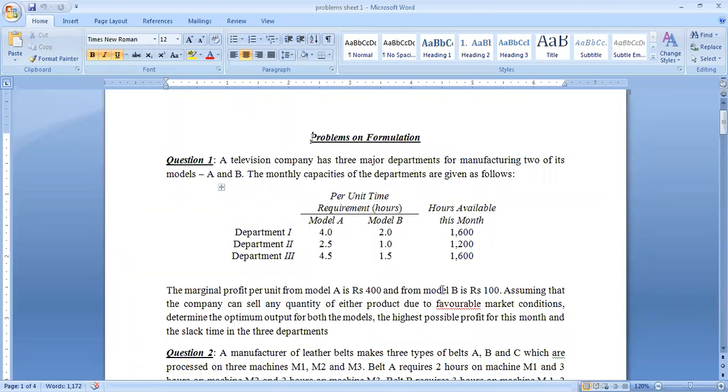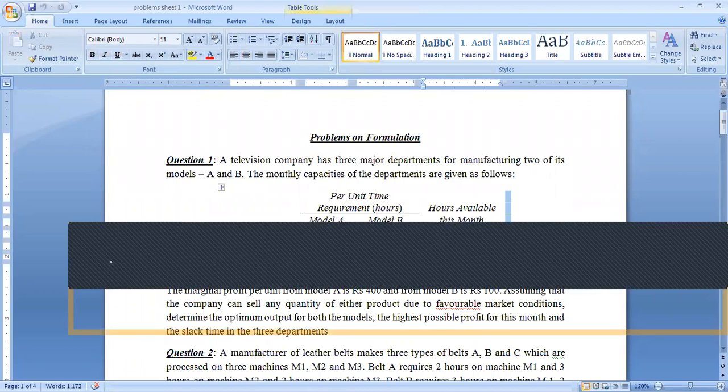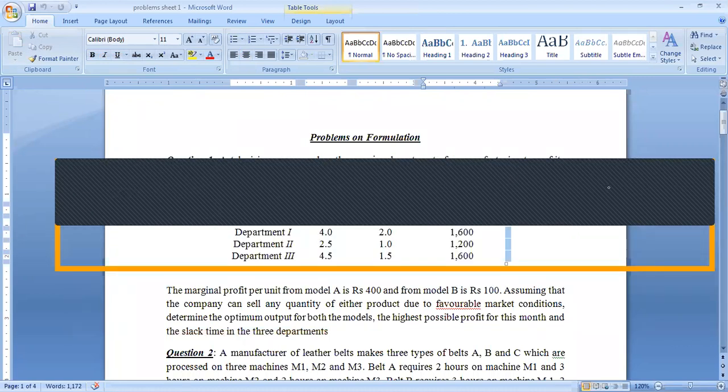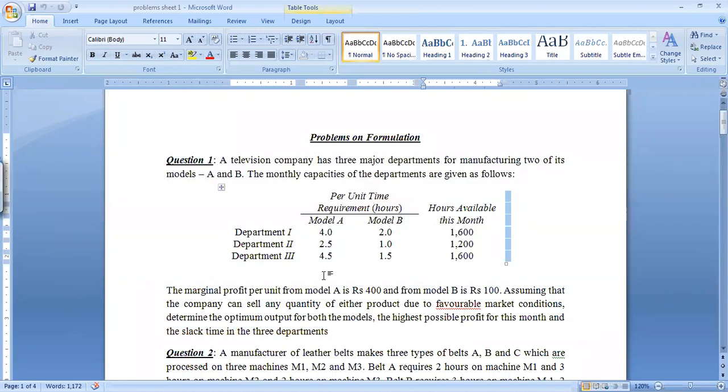I have written this as a problem on formulation. But this problem can also be solved easily with the help of the graphical method. If I try to write what the constraints will be, can you see this? No, I think you cannot see this. Okay.